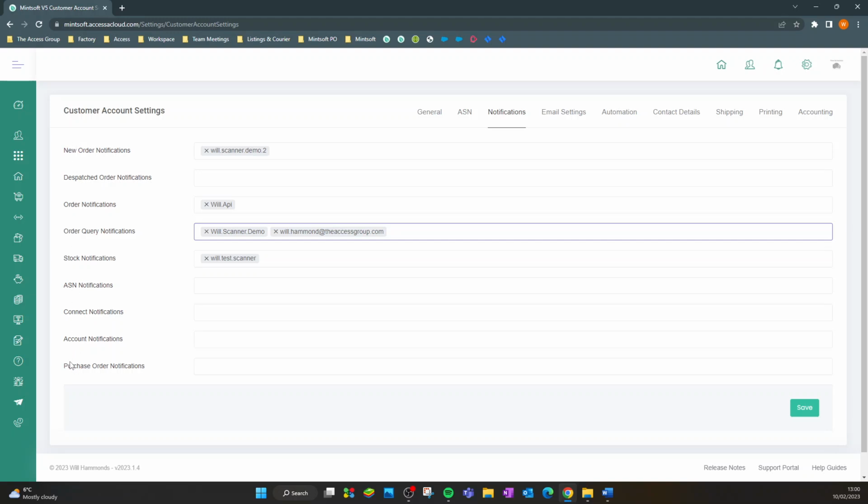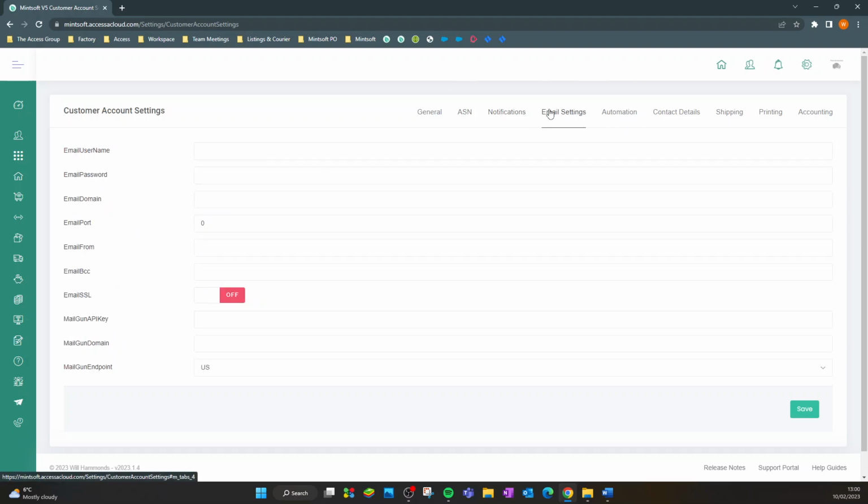The left-hand side shows you the category of notifications which can come out, and there is a help guide on user accounts which does break these down into more detail. You have email settings. For this, you would need a Mailgun integration.